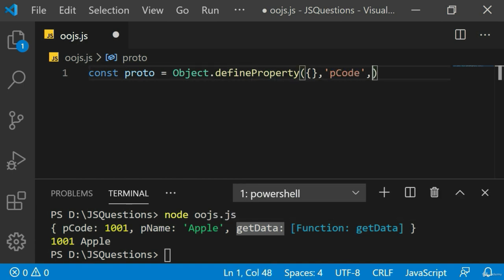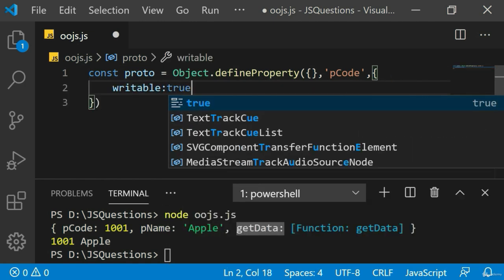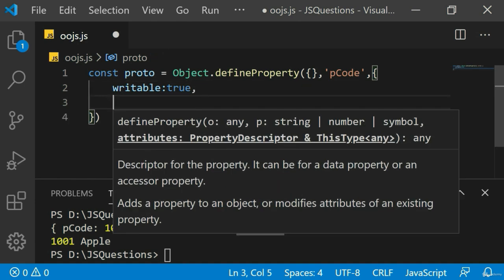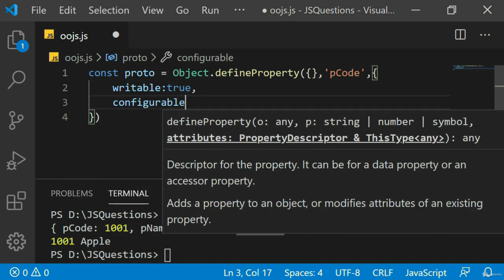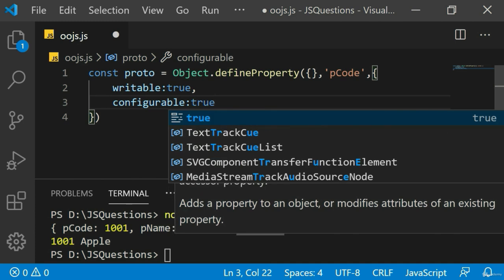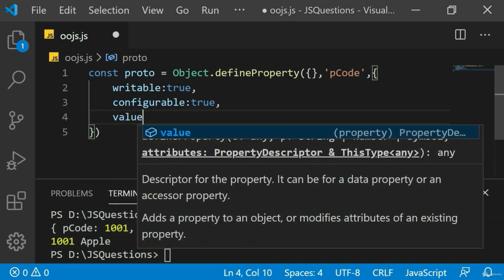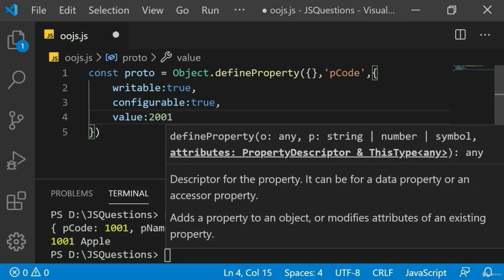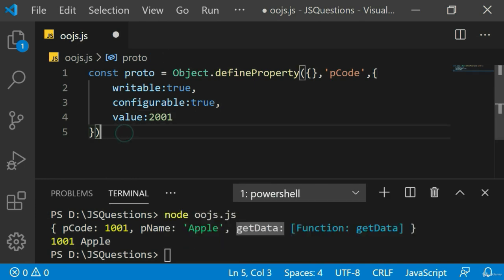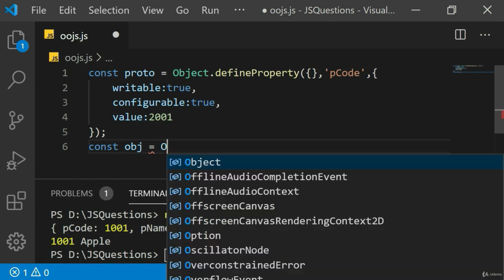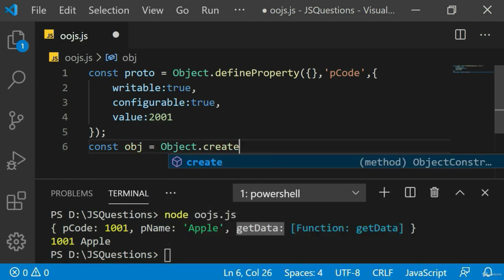Pcode. Now what I want about this property is, is it writable? Yes, it is writable. That means one can change the property, right? Is it configurable? Yes, it is configurable. So I'll say true. What is the value of this property? I'll say 2001. Now I'm going to create an object saying const obj is equal to Object.create. I'm creating the object and I'm passing the property.